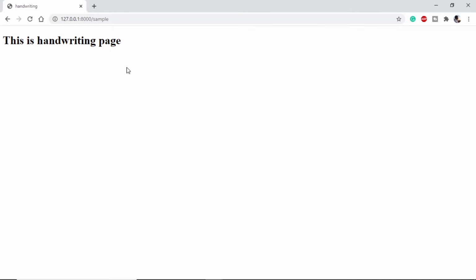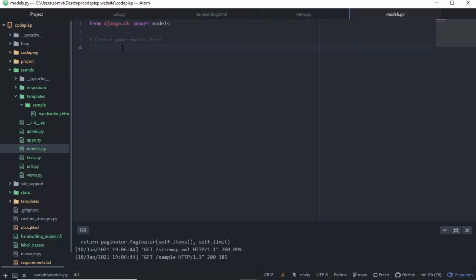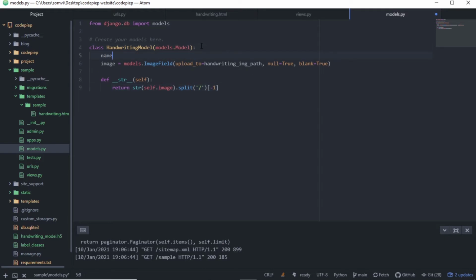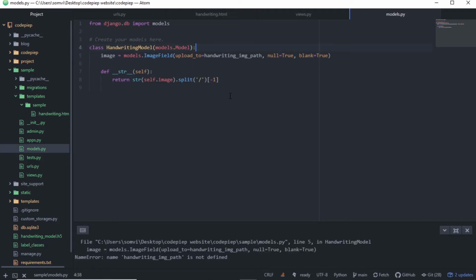For that I will create a model in our sample application that will hold the image that we will eventually use for further training. So in our models.py I will create a model with the name HandwritingModel, and I'm only interested in the image, so I will only put an image field. I will use a string function that will return the name of the image. I'm using split here because it was giving me the full path of the image, but if you want you can add a name here so that you can use it to identify your images, but I'm not going to use this.